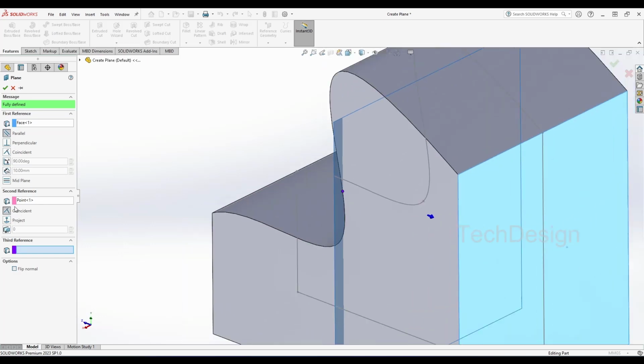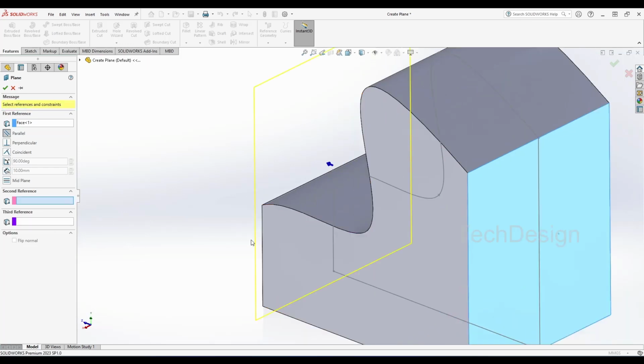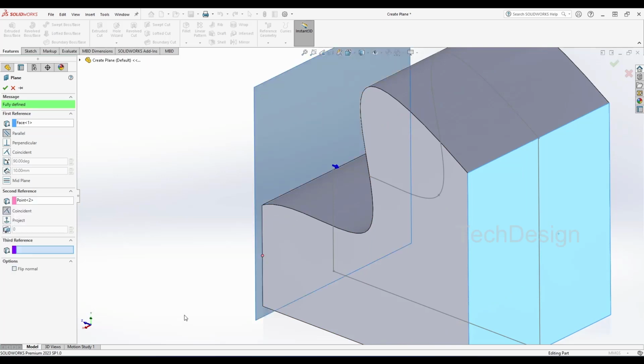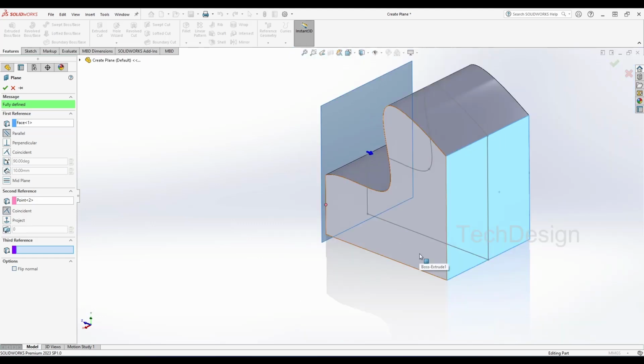Similarly, suppose you want to remove it and give the point somewhere else, you can just go here, delete this, and now I'm going to select this point. You can see this is going to coincide with this particular point. So this is how you can create a parallel datum plane by using 2 references.